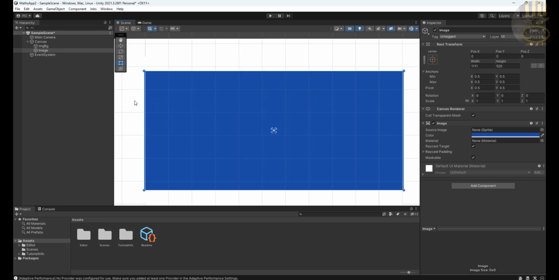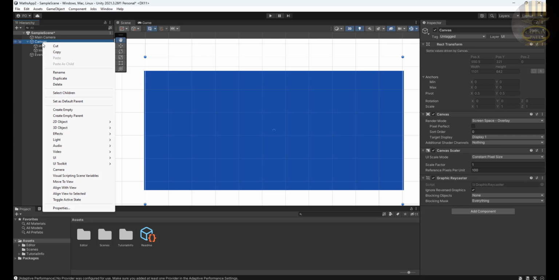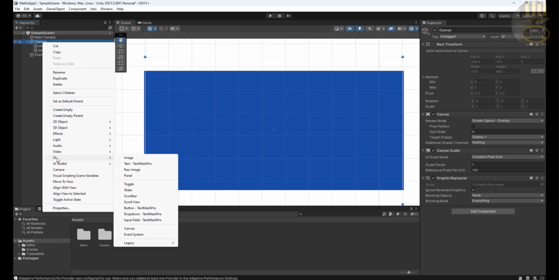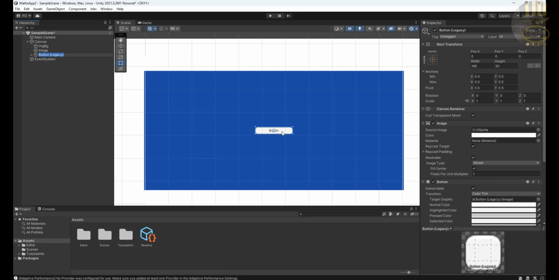Okay. Now, let's come back in here. Right click on the canvas. And I'm going to go straight to the UI. Right underneath here, you see where we have legacy? I'm going to click on button. So I have one button here. Just drag that, drop it there. So that is going to be my submit or submission button.